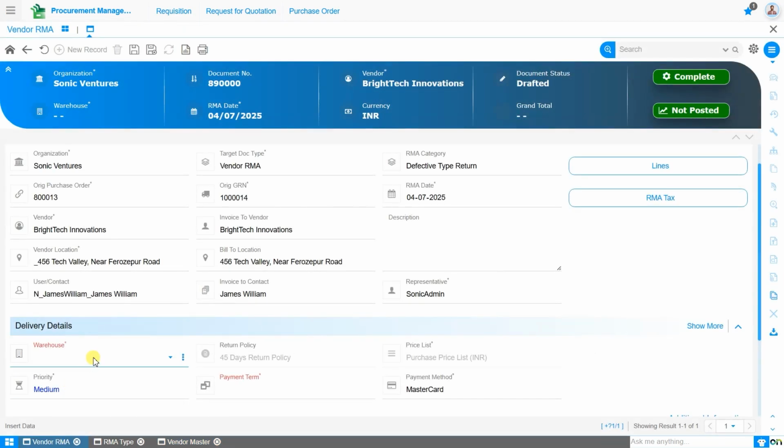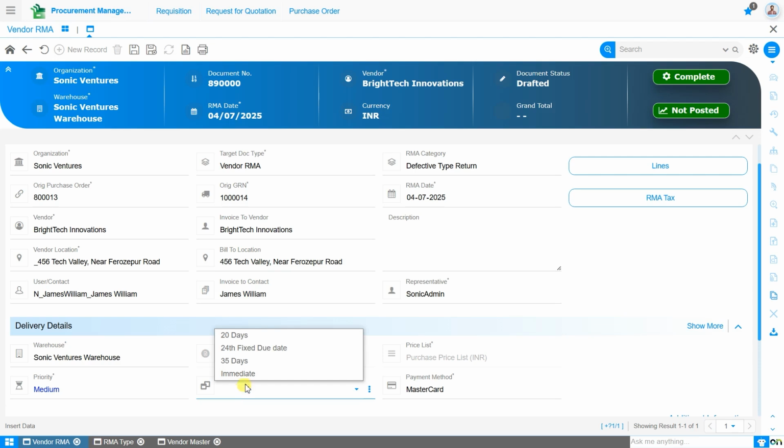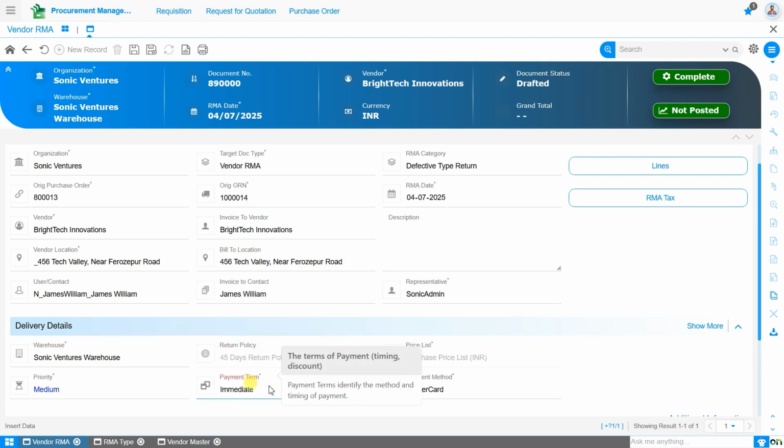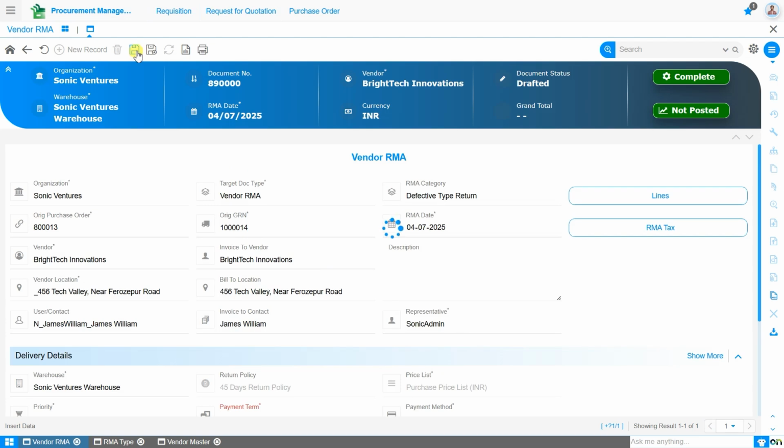Now, select the warehouse from which the items will be sent back. In our case, the items were received into the Sonic Venture warehouse. Next, choose the payment term agreed upon for processing the return. Once these details are in place, save the RMA header.